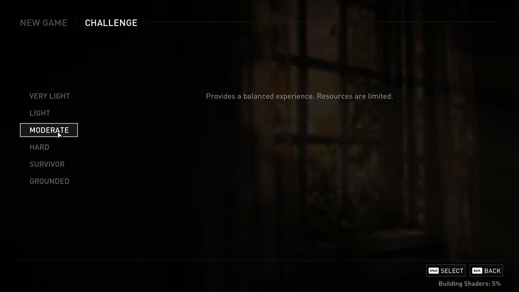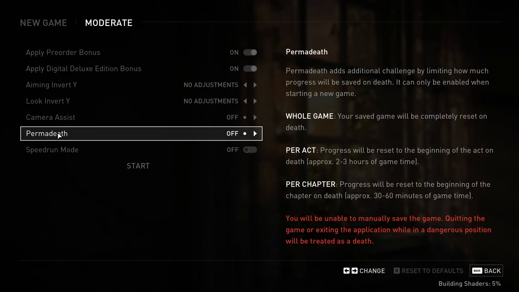Permadeath: off. Permadeath adds additional challenge by limiting how much progress will be saved on death. It can only be enabled when starting a new game. Whole game: your save game will be completely reset on death. Per act: progress will be reset to the beginning of the act on death, approximately 2 to 3 hours of game time. Per chapter: progress will be reset to the beginning of the chapter on death, approximately 30 to 60 minutes of game time. You will be unable to manually save the game. Quitting the game or exiting the application while in a dangerous position will be treated as a death.